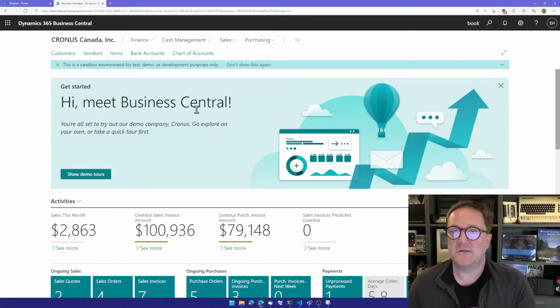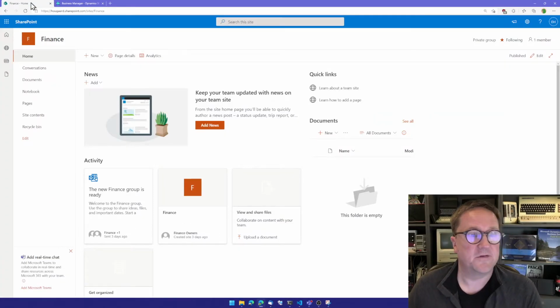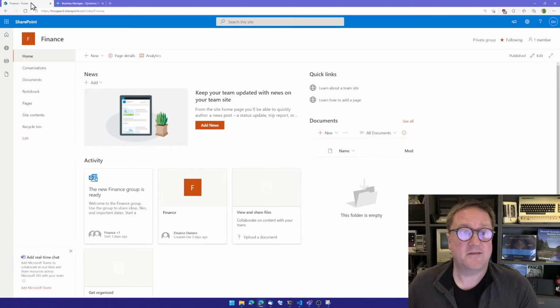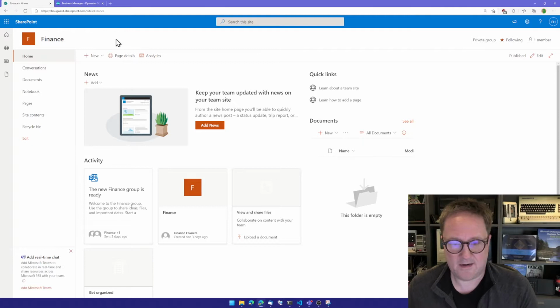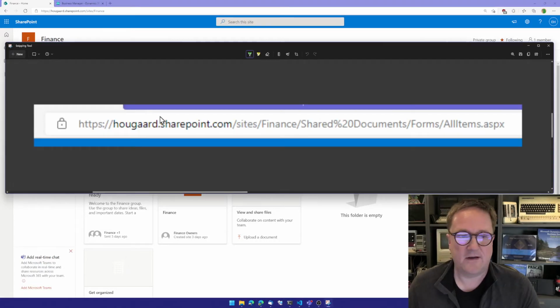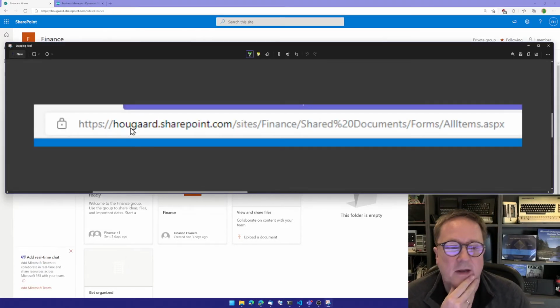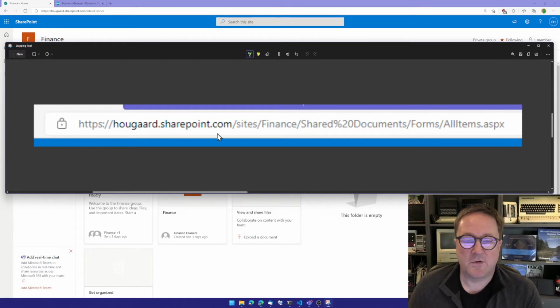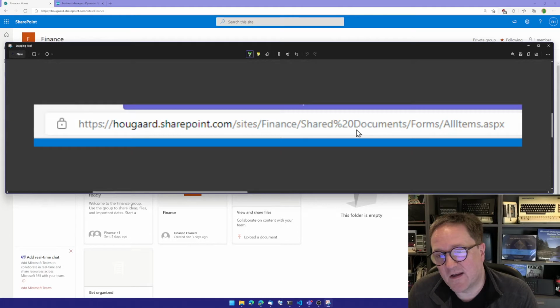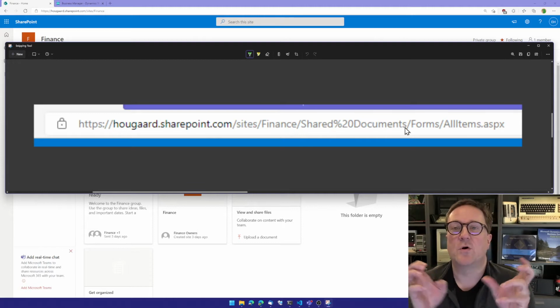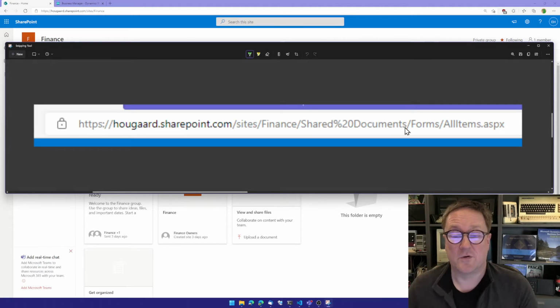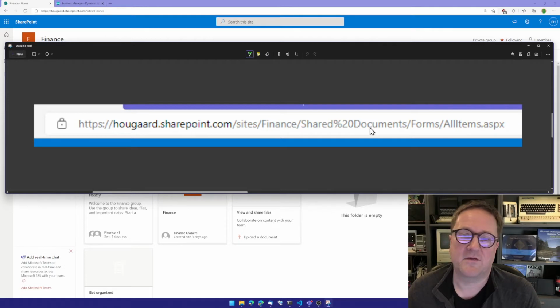Here is my Business Central and here is my SharePoint. In this case, I have created a subsite on SharePoint called Finance, and we can see that here is the URL. We can see that it says hougaard.sharepoint.com/sites/finance, and then we can see it says /shared%20documents. So those are the components of your SharePoint URL, and we're gonna get back to those in a second.